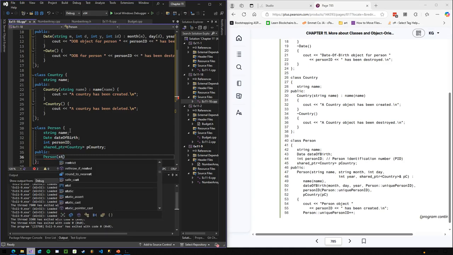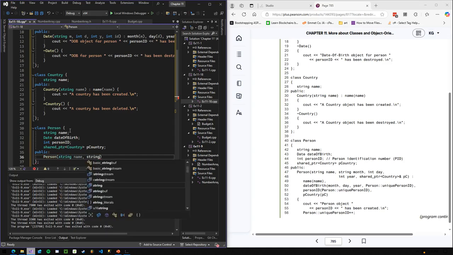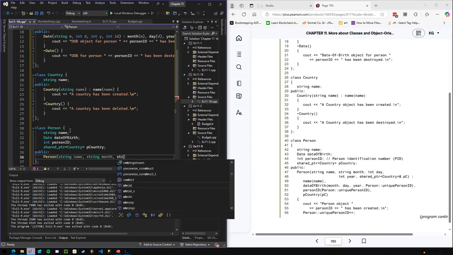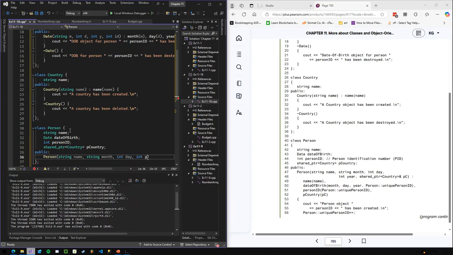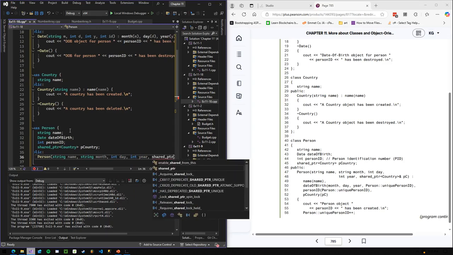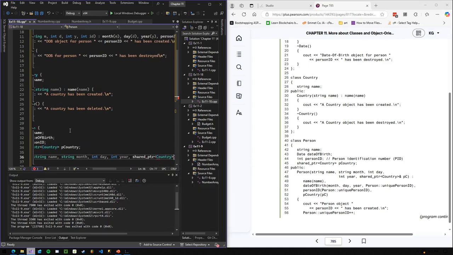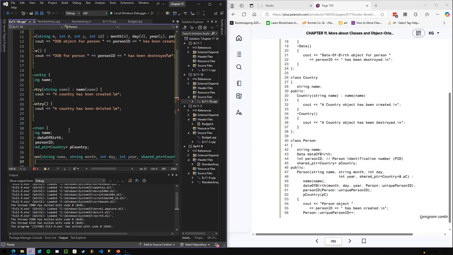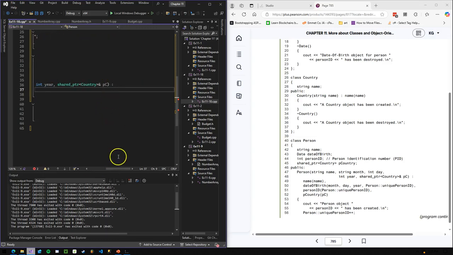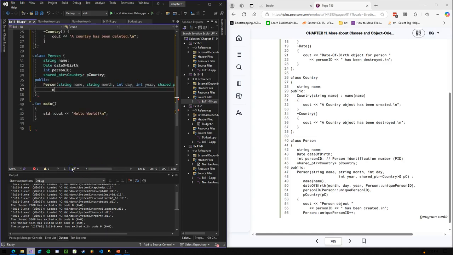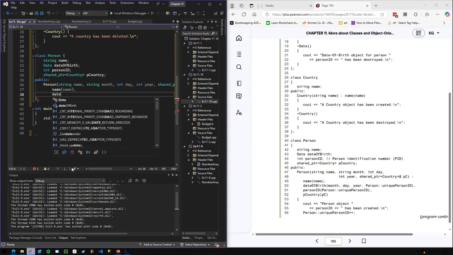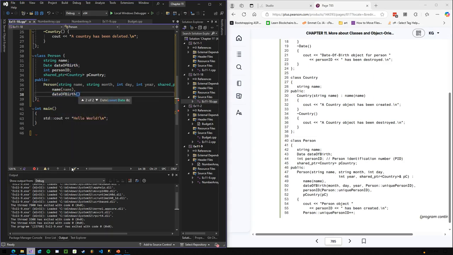The Person constructor is going to accept a string called name, a string for the month, int day, int year, and a shared pointer of type Country, a reference called PC, pointer to a country. And then some more funky syntax. I've got a colon right there, and I'm going to call my other constructors: name, then the date of birth's constructor. We're going to pass down month, day, year.